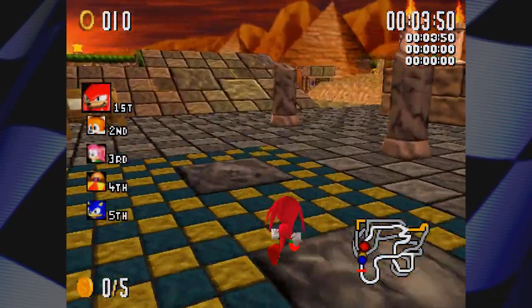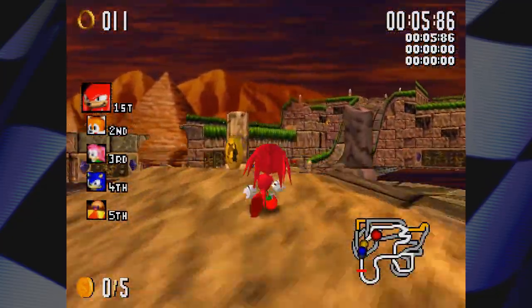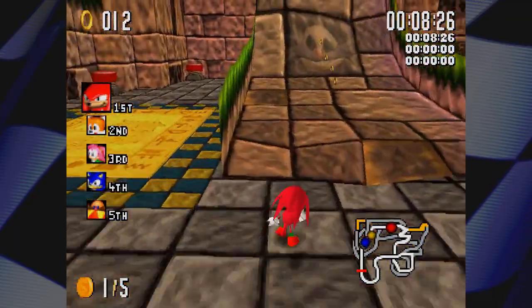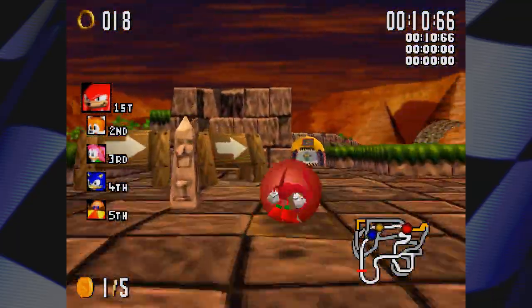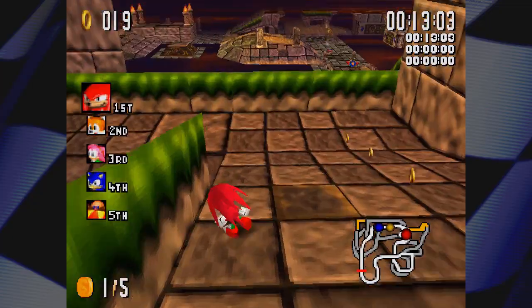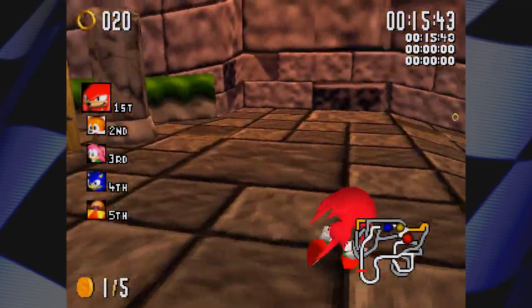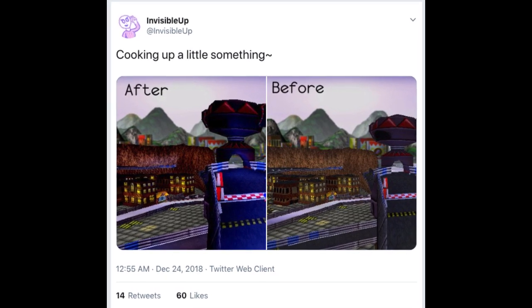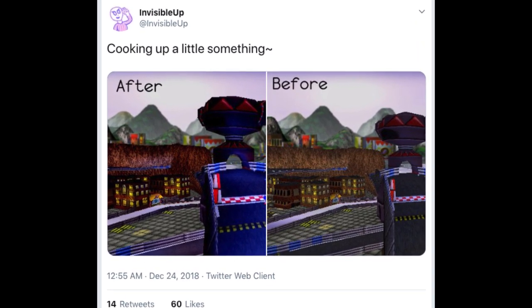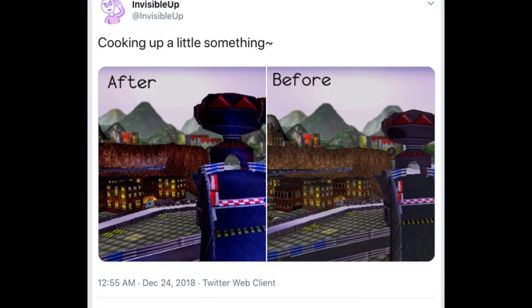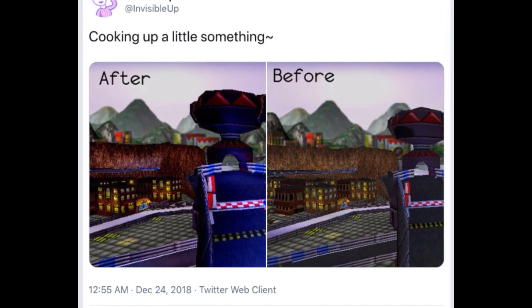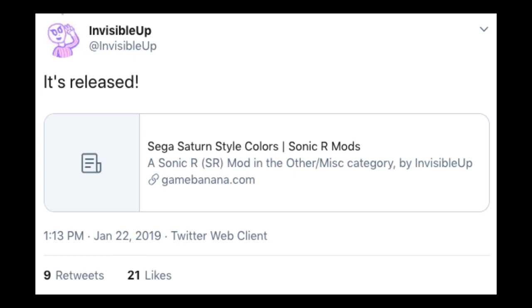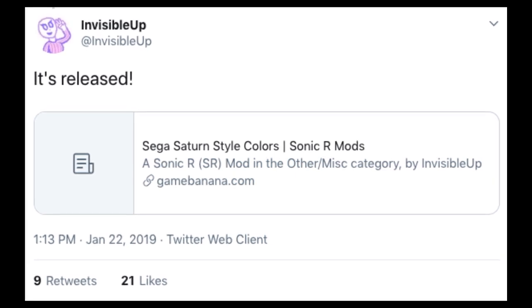However, when the mod loader first came out for the 2004 version of Sonic R, one of the biggest wishes people had, including myself, was for someone to make a mod that restored the original lighting system. We went for a little while without that actually happening, but in the beginning of 2019, it happened. One Invisible Up on Twitter had posted work-in-progress pics of a mod she was working on to restore the original lighting by changing the color mode that the game used to apply lighting. And on January 22nd, she made it official and released it on Game Banana.